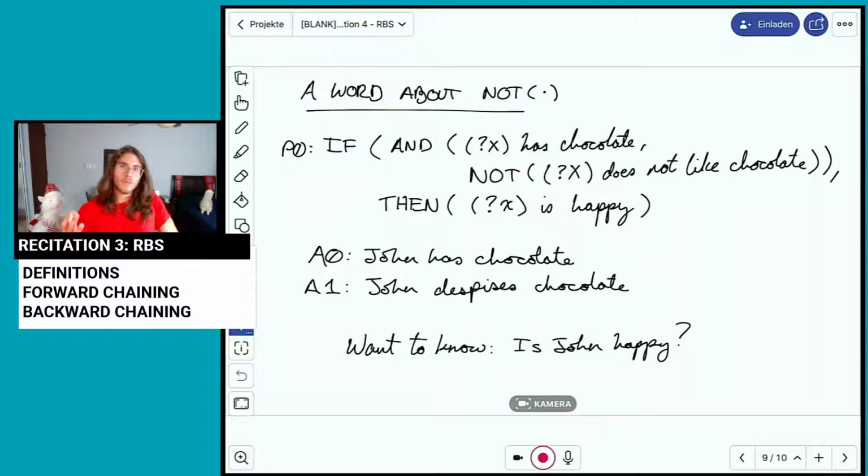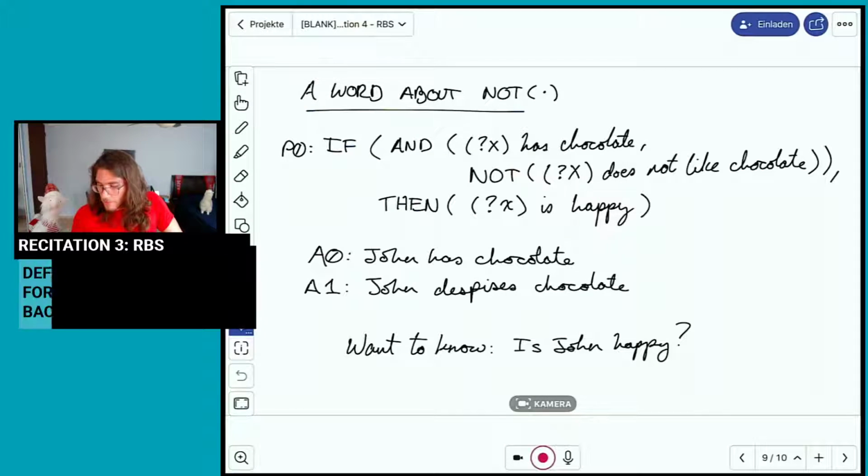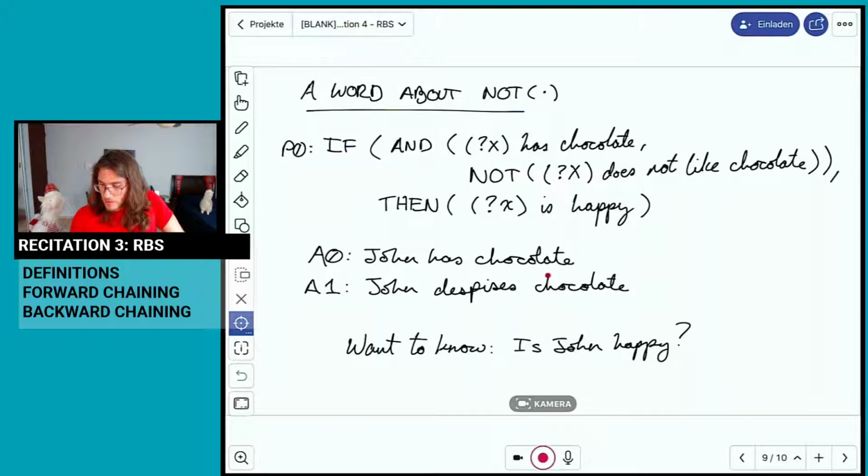So intuitively, what does it mean? If X has chocolate and that same person does not like chocolate, in other words, the person likes chocolate, then that person is happy. Makes sense, right? So we have the following. John has chocolate. John despises chocolate. So intuitively, again, if John has chocolate, he wouldn't be happy about it because he despises it. Apparently it's seething hatred to the point that he would be unhappy if he were near chocolate. So having it is a death sentence.